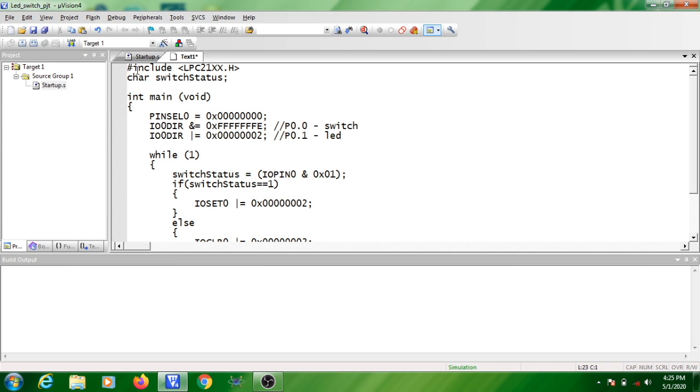The first statement is #include <LPC214x.h>. This header file contains all the SFR addresses, that is special function register addresses, and the corresponding names used for representing them. Say for example PINSEL0. The processor cannot understand what you mean by PINSEL0. So the actual address of PINSEL0 will be specified in the header file.